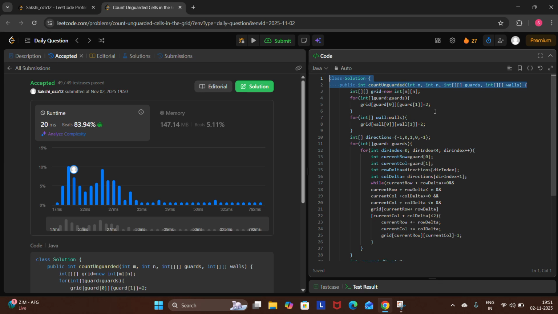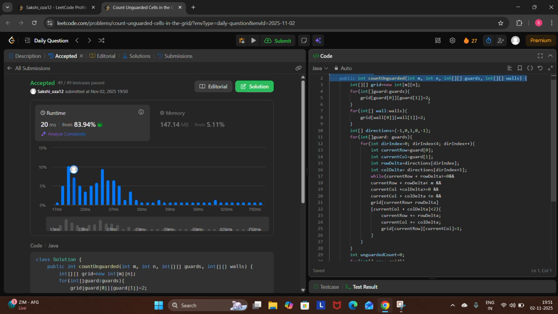Next we have created a 2D array called grid with dimensions m by n, and this grid will help us mark the state of each cell. We will use numbers to represent three different states. Zero is going to represent that the cell is unguarded, one is going to represent that it's guarded, and two means it contains either a guard or a wall.